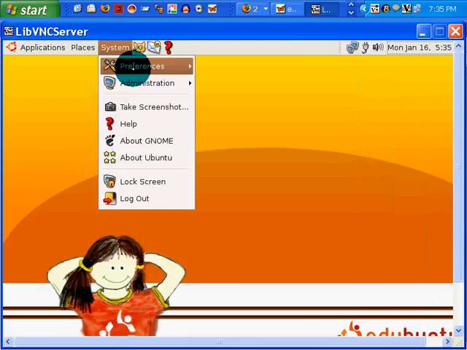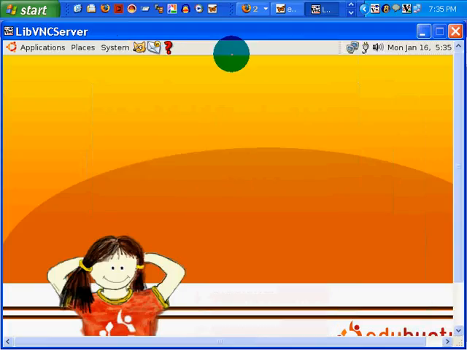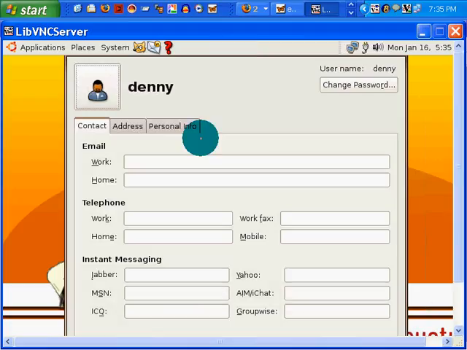Close. Okay, so we go to System, Preferences, About Me. I'm not sure what that means. It's probably going to give me some information. Oh, well, it just gives user information. I'm not sure if that's an appropriate icon. Is it guessing that I'm male, or does it just give everybody a beard and a bad haircut?